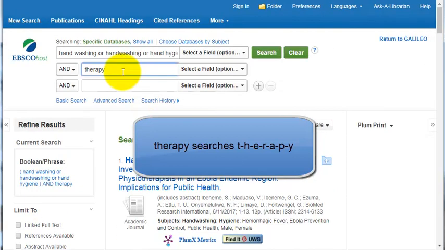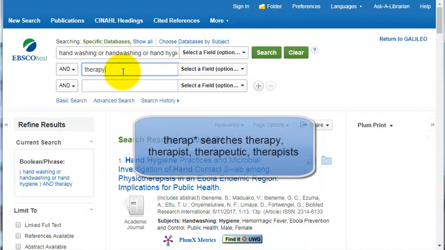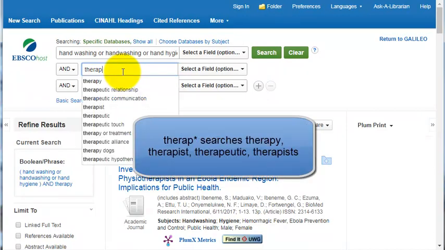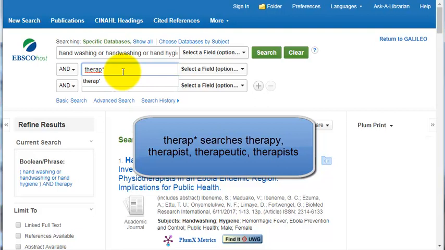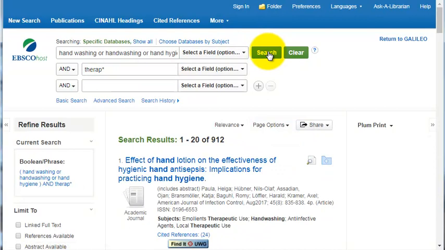So here I can do a different technique, which is called truncation. With truncation, we chop off the end of the word and we put a little asterisk there. What we're telling the database is to look for any word that starts with THERAP and then any ending after that. So therapy, therapies, therapist, therapeutic, therapeutical, any word that you can think of that would start with THERAP. And when I do that, I go from 454 results to 912. So just that little asterisk doubled my results.